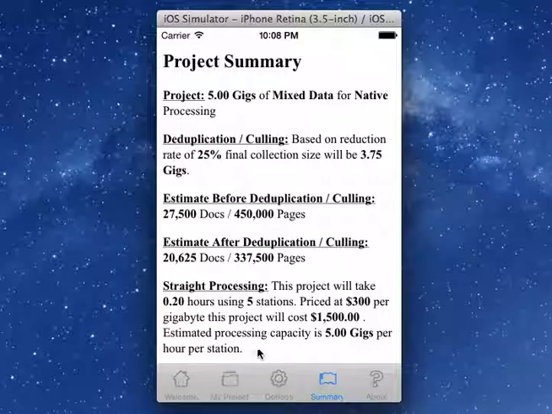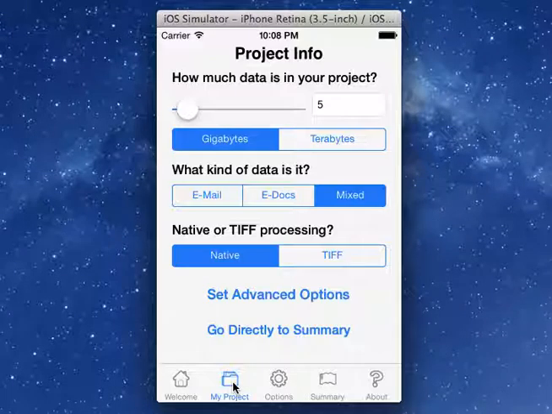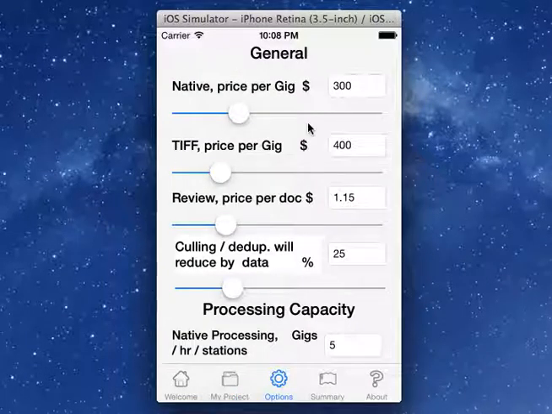All right, let's jump back to my project screen, and let's take a look at some of the advanced options we can set. I'm going to click on that, and here is where I can configure all the specific details. How much are you paying per gigabyte? What is the cost to review one document? How much do you expect the deduplication to take? How many documents do you expect to be dropped out?